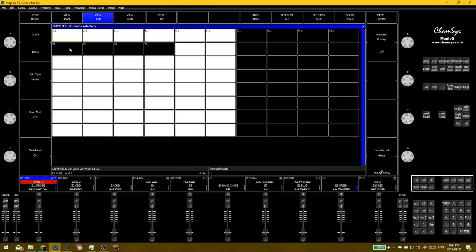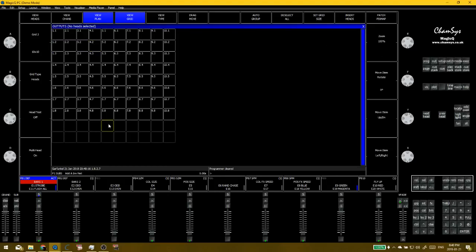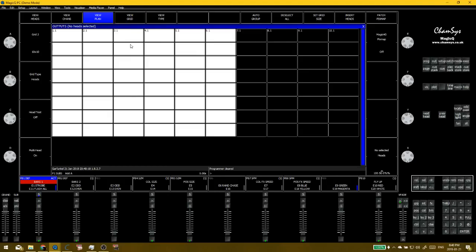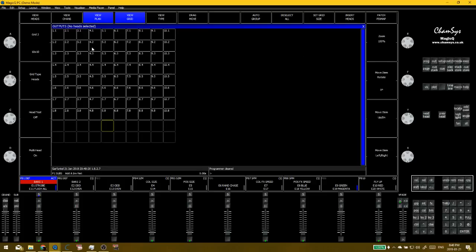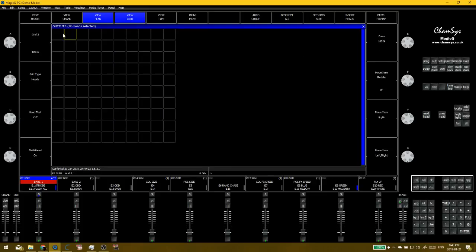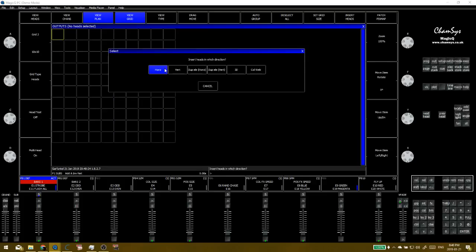Yeah. I don't know. Why is there a bunch of random lights here? There we go. Apparently you can just insert to grid. I didn't know insert heads.